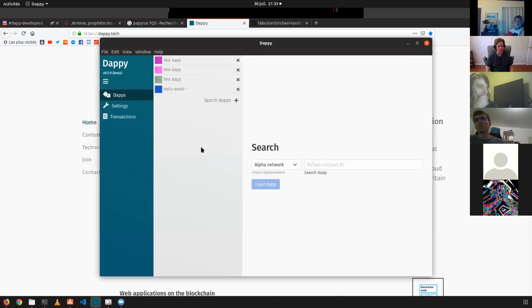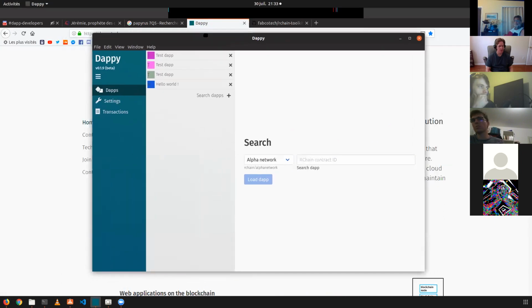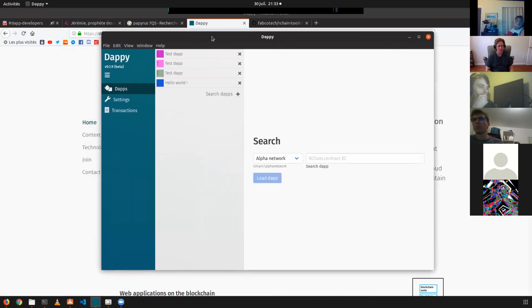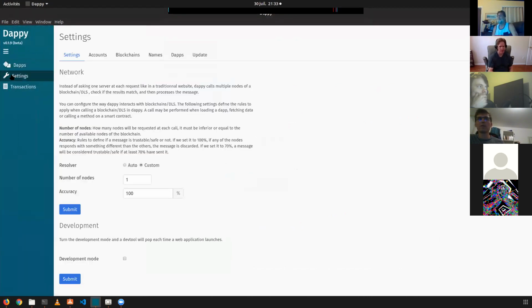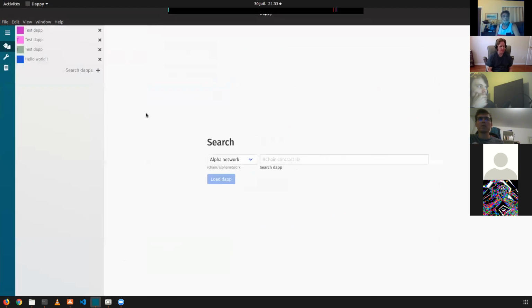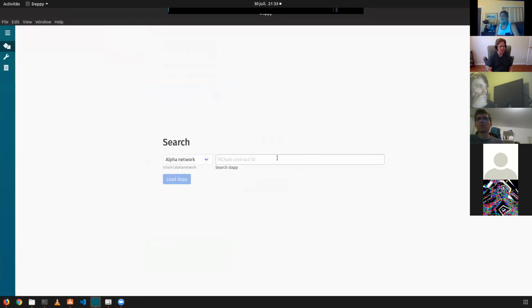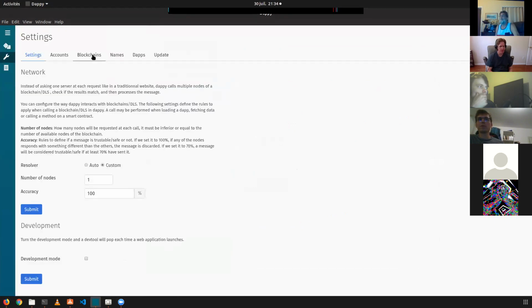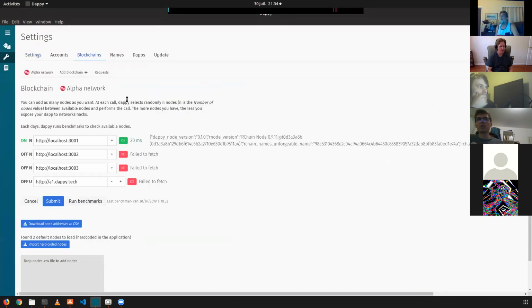So the application is an Electron application, so hopefully it will be available on multiple operating systems soon. Right now, it's available only on Debian Ubuntu. So the program looks like this. This is the home page. And first, let's take a look at the blockchain section.